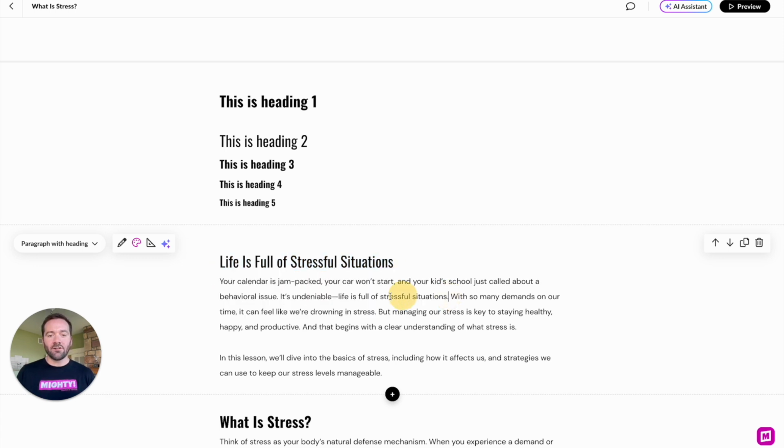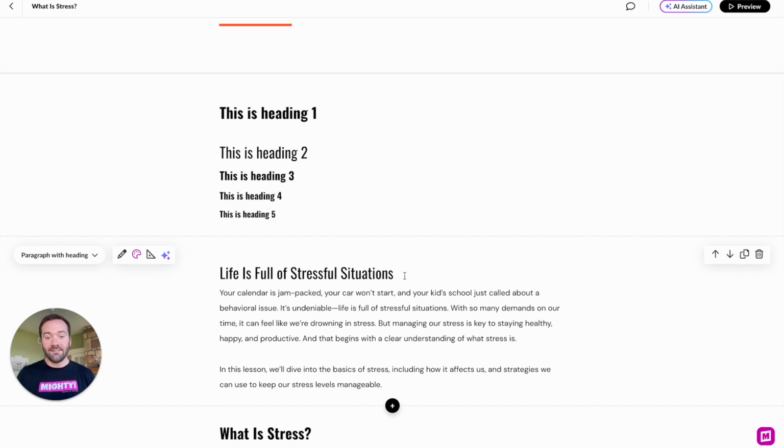Now this won't necessarily work for all fonts. If your font file that you load into Articulate Rise doesn't have font weights applied to the file itself, then you might not notice any changes. But if you've got the ability to update your font file and set different font weights, this is how you can do that.